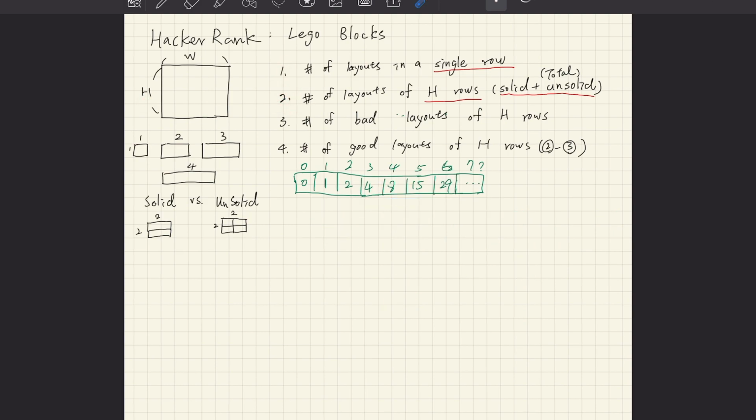In the second step, we want to find out the number of layouts of multiple rows. That means now we have multiple rows instead of just one single row. So let's assume we have a width of 3 and also the height is 2. So when the width is 3, in the first row, let's check out from this list, we have 4 different ways to build the wall, right? So here we have 4 different ways, and here we also have 4 different ways. So in total, we have 4 squared ways to build a wall.